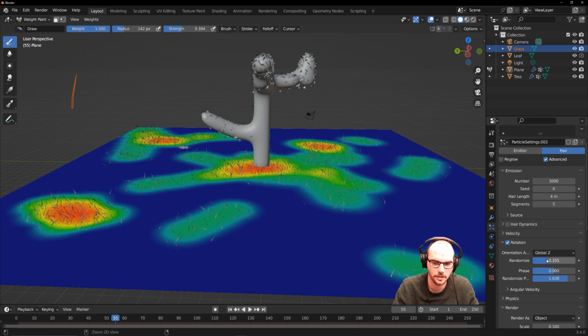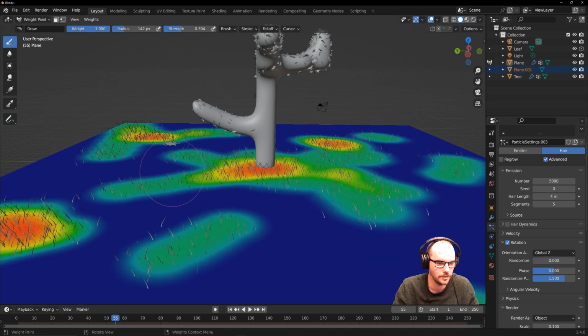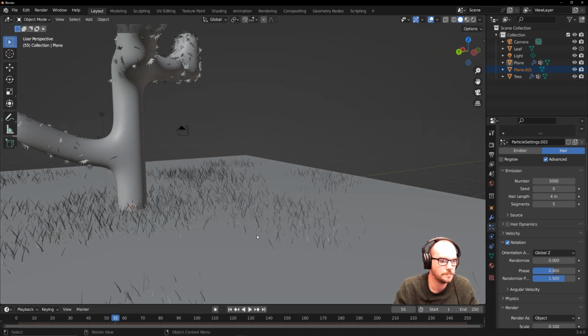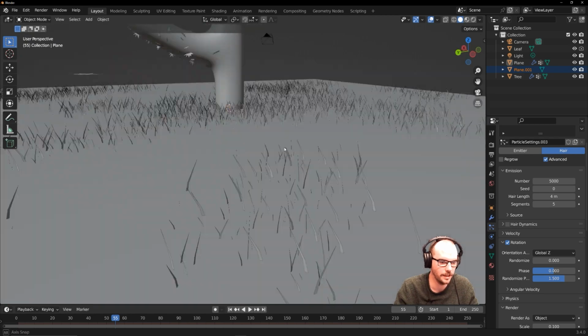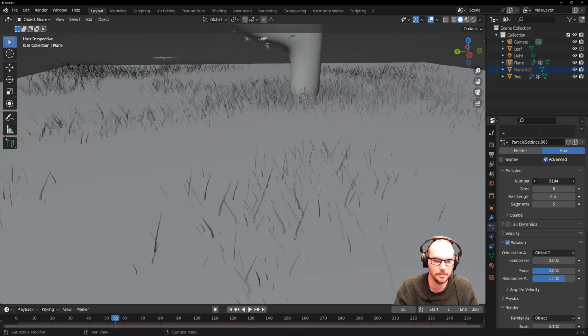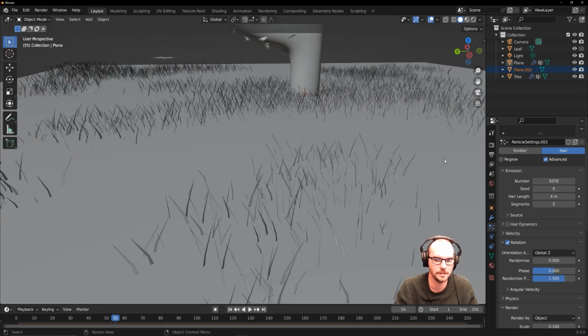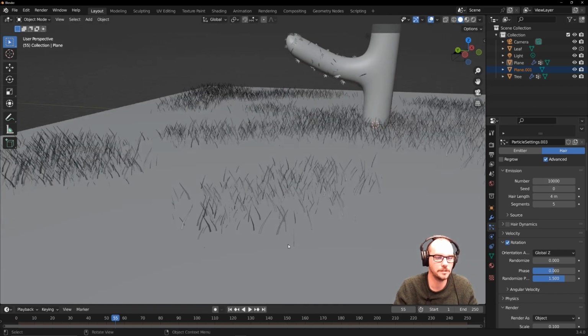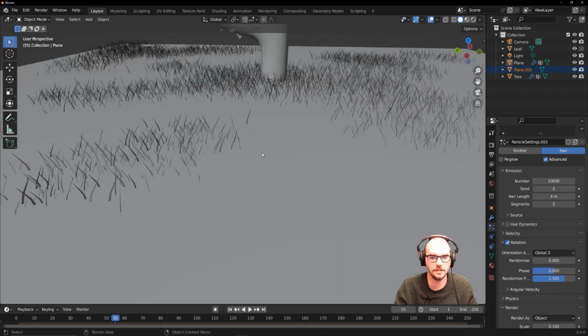Randomize the global, not the global Z. Randomize the phase like this. So we go back to object mode. So here, actually looks okay, I think. Maybe you up the seed some more, 8,000, 10,000. There, so it's like, you know, it's done some nice kind of random grass for you.